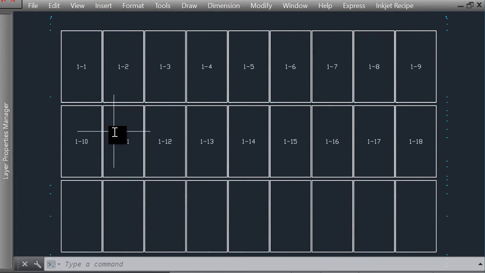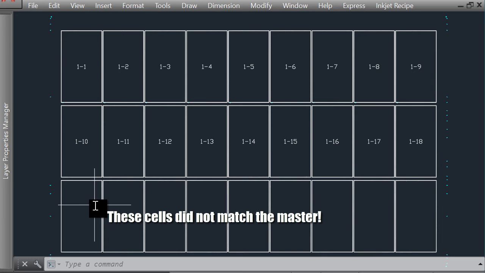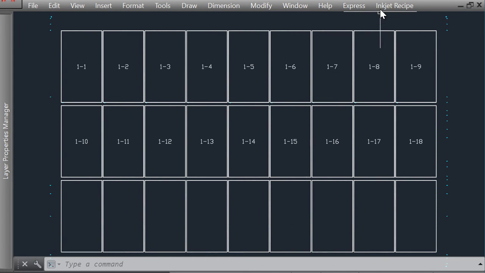Notice that they all start with 1, which means this will be the type 1 cell, and this is 1, 2, 3, 4, 5, 6, 7, 8, 9, and because we selected zigzag, we come back to the beginning and go 10, 11, 12, 13, 14, 15, 16, 17, 18. Notice that these were not marked, so they actually don't match the first one. So we'll repeat that process.